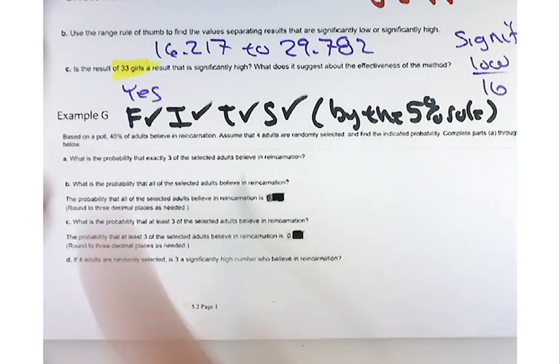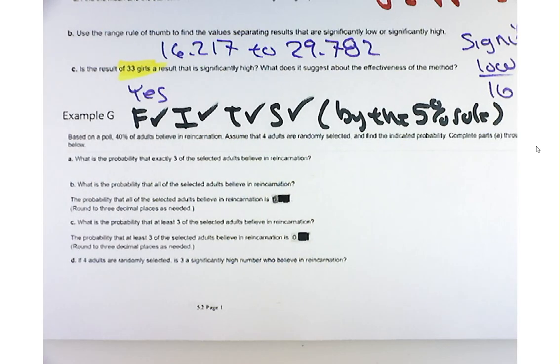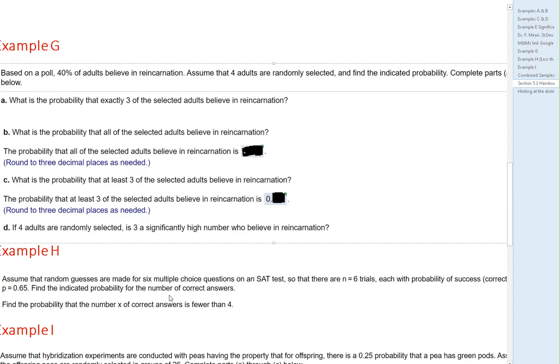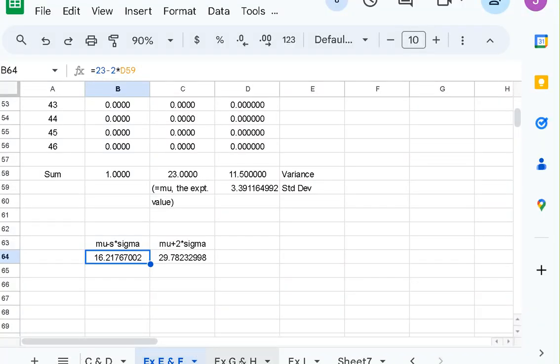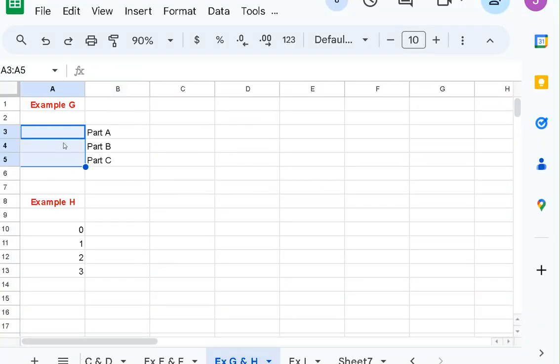Let's run through these things. First, we want to calculate the probability that exactly 3 are selected, and then we want to find the probability that all of them believe in reincarnation, followed by at least 3, and then we can see if 4 adults are randomly selected, is 3 a significantly high number who believe in reincarnation? So those are all binomial probabilities. We can calculate them here. And I'll give you a moment to work on those.